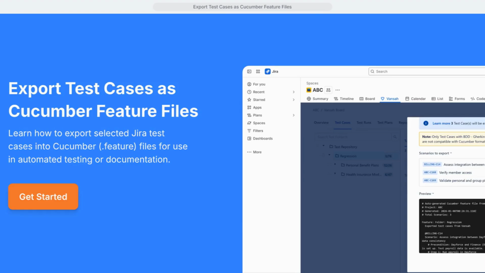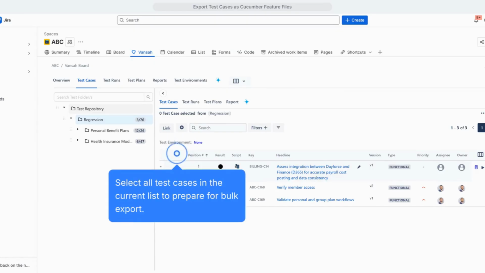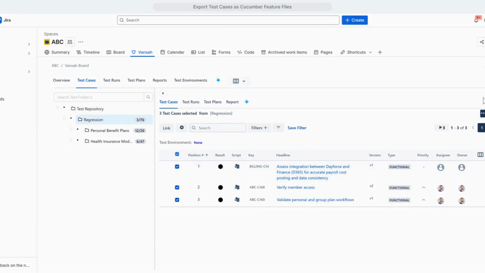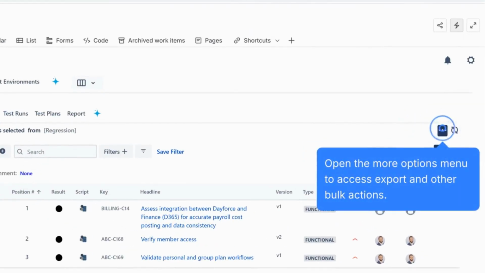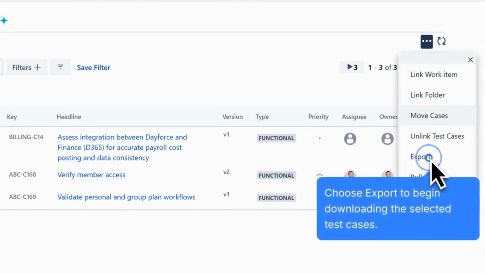In this video, you'll learn how to export test cases from Vansah as Cucumber feature files to be executed externally. Start by selecting all the test cases in the current list that you want to export. Now open the More Options menu. Now select Export.